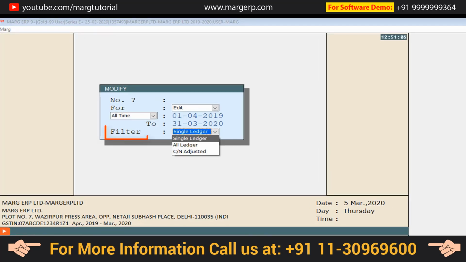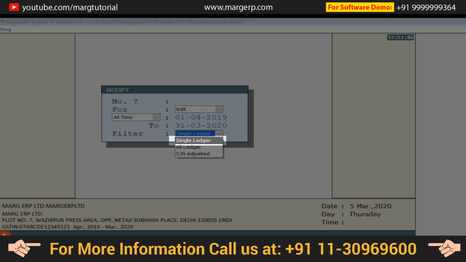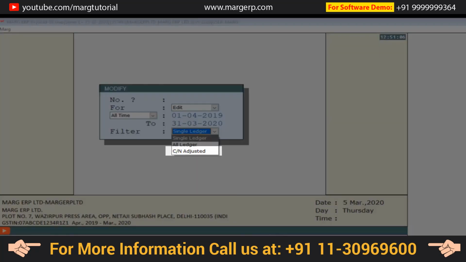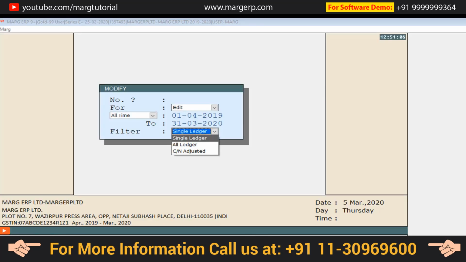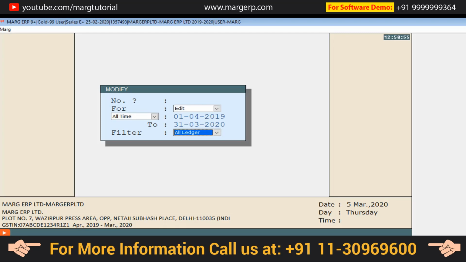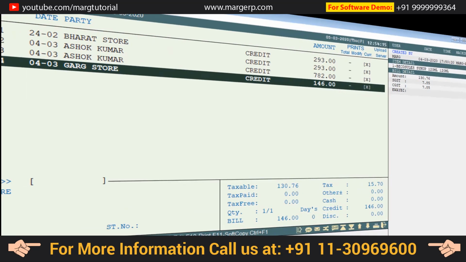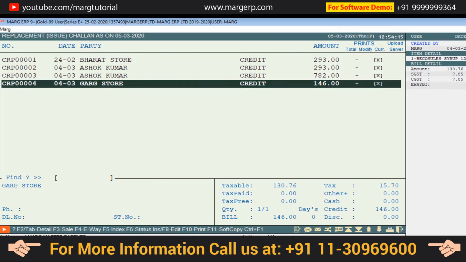Next field is filter. You can set the filtration from the drop down of filter, that you want to view or modify the created entries of a single ledger or of all ledgers. Or you want to modify the entries of those ledgers whose debit note is not adjusted till date. Now we will select all ledgers in filter field and we will do enter. So the entries of replacement issue will be shown to you according to the fields which you have set.